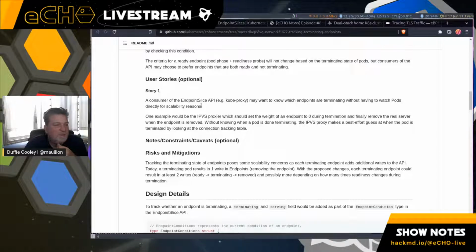The other benefit of this is that, if an endpoint is marked terminating, then we can make better decisions about what to do with the traffic. So, for example, if an endpoint is marked terminating, then we could pull it out of the running for any new traffic, and we can allow the traffic that is already terminating on that node or on that pod or on that endpoint to continue, but we wouldn't send any new traffic to it.